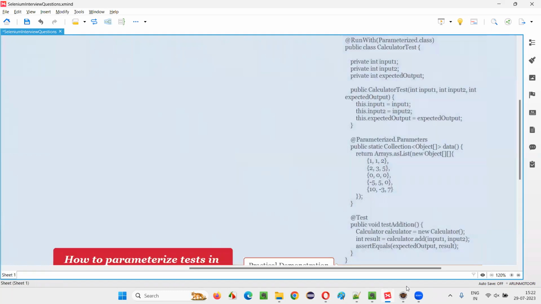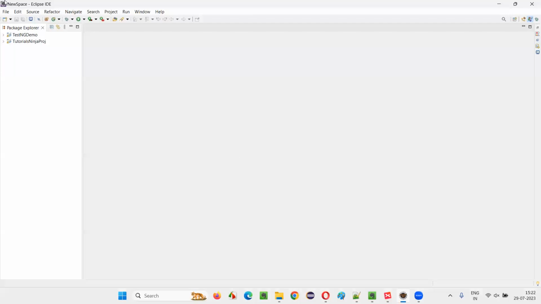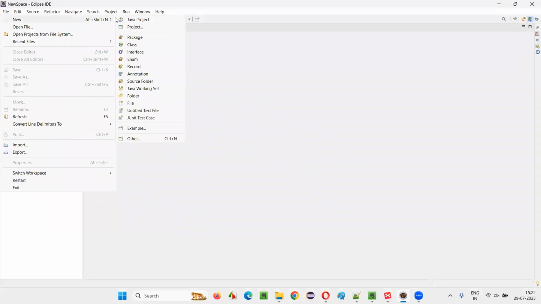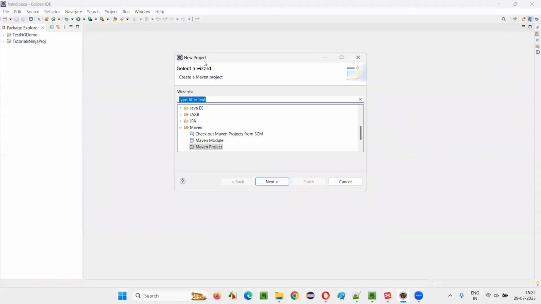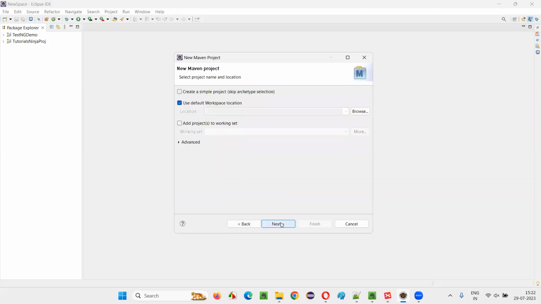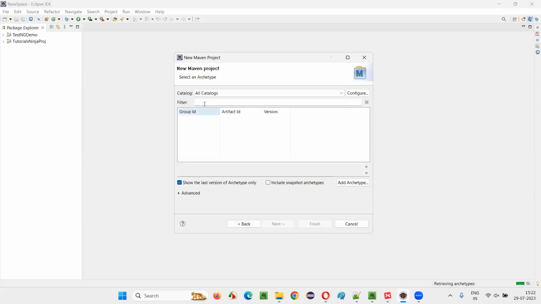So what we are going to do first is we'll start from scratch. We'll create a new project: File, New, and simply select this Project option. You'll get this New Project dialog in Eclipse IDE. Search for Maven, and you'll get this Maven Project option. Select that, click on Next. Once you get this, just again click on Next without changing anything.